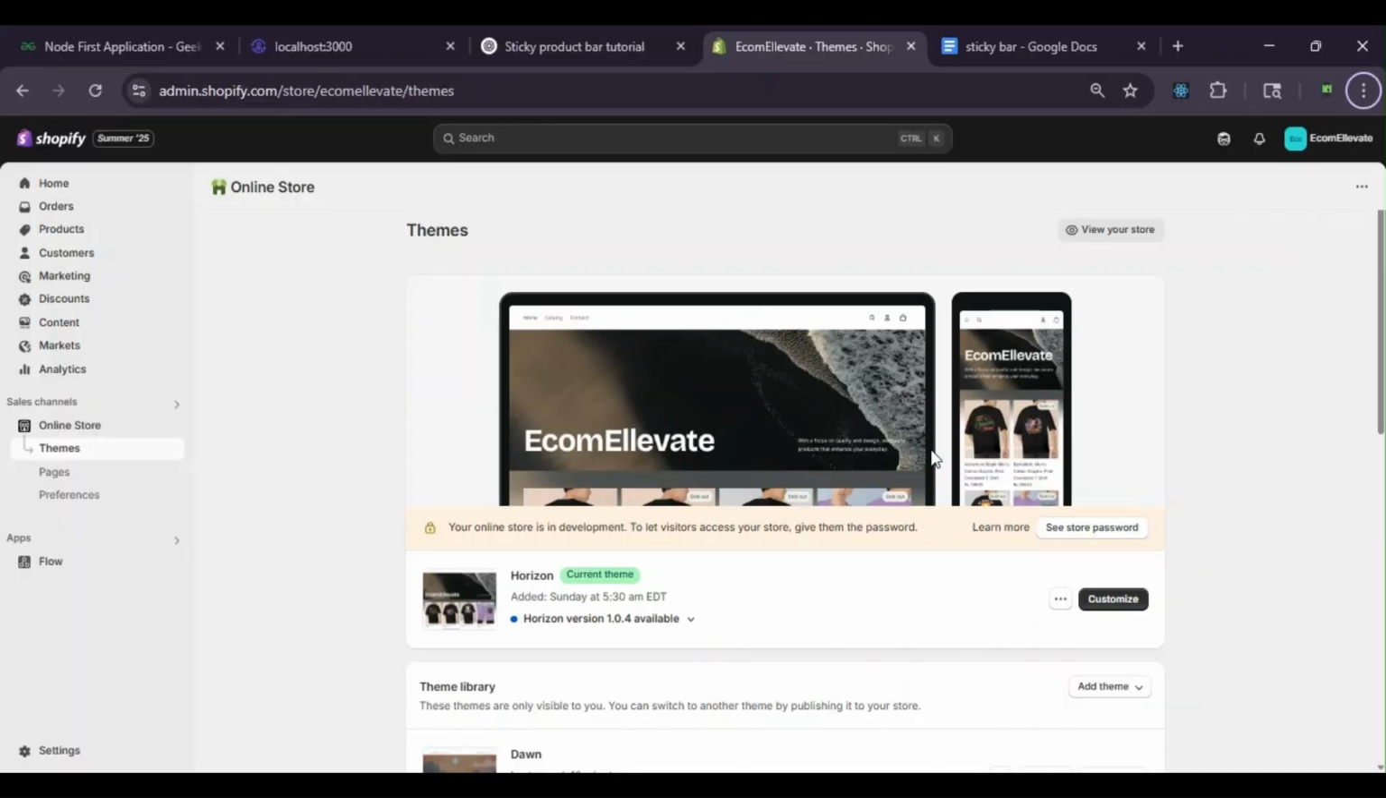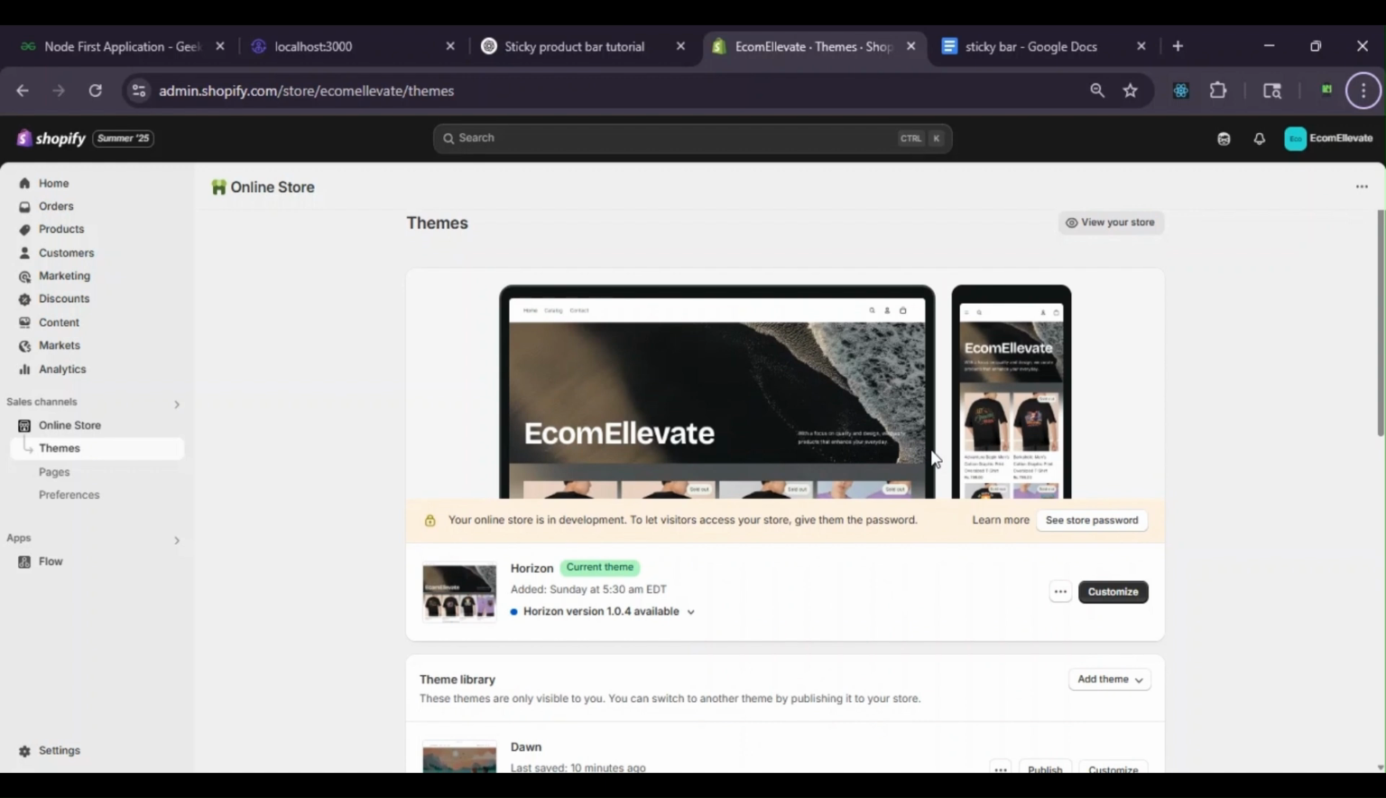In today's video I'm going to show you how to create a super useful sticky add to cart bar in a Shopify store. This is the type of bar that appears at the bottom of your screen when you scroll down the product page. It keeps the product title, image, variant, quantity selector, and add to cart button always visible to your user.